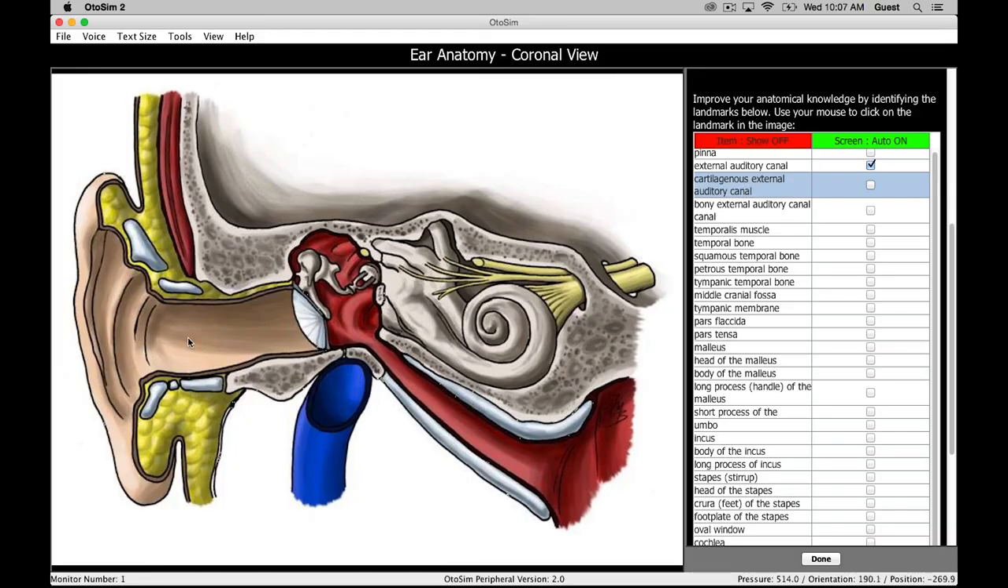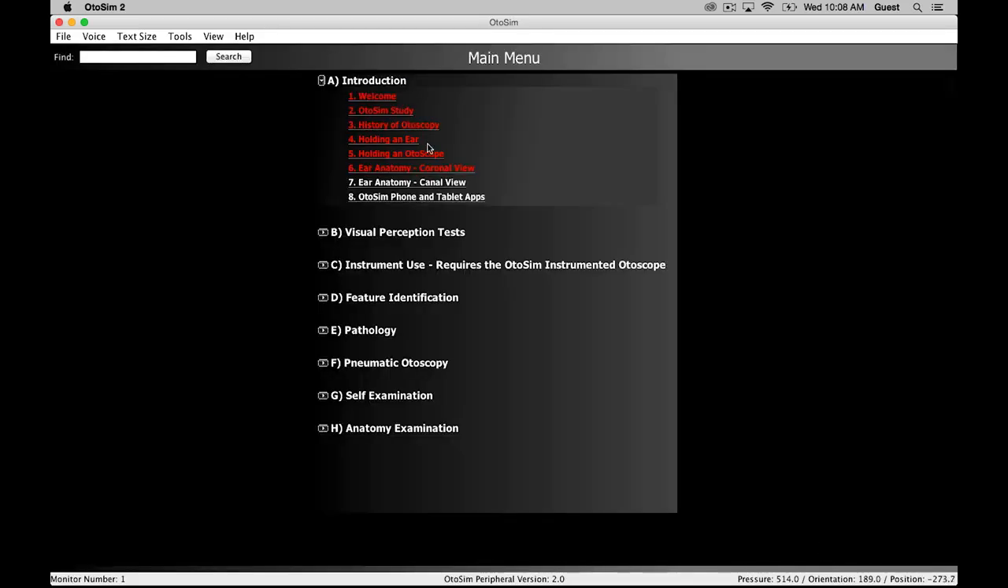So if I go to the model and point to the external auditory canal, you'll now see that it has accurately identified that structure. Then it goes to the next, bony external auditory canal, and you'll see, and so on. So it goes through the entire package, giving you a very good basic understanding of the cross-sectional gross anatomy of the ear. And when we're done with that section, we simply go to the done section and get back to the main screen.